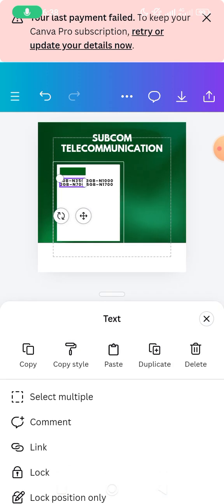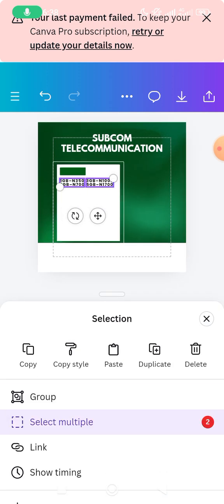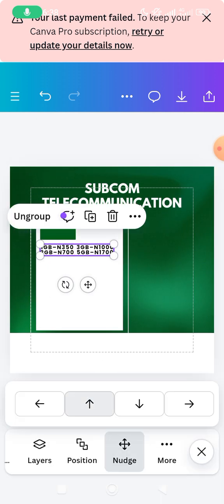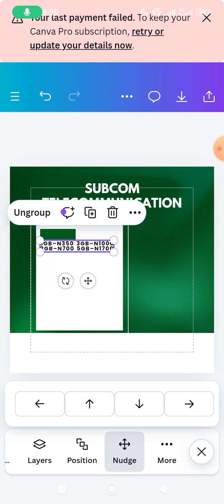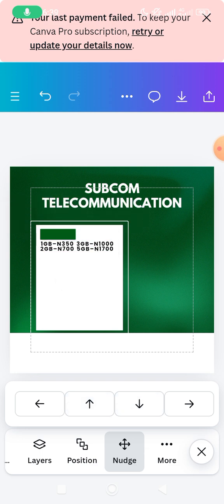So I'm going to group the two together. Select multiple, click on this one too, then group the two together. Then use the nudge to move them up. So I will be moving them up a little bit, but not too much, almost totally, right? So this is exactly what you are creating.